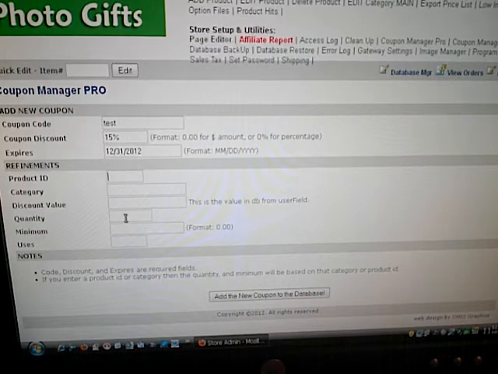Quantity, how many coupons are we going to give out to people? Is there a quantity of one and the coupon can only be used once and only once? Is there going to be 1,000 coupons? It's totally up to you. So we can give people an unlimited amount of coupons. So let's put down 900 just because I like that number right now.